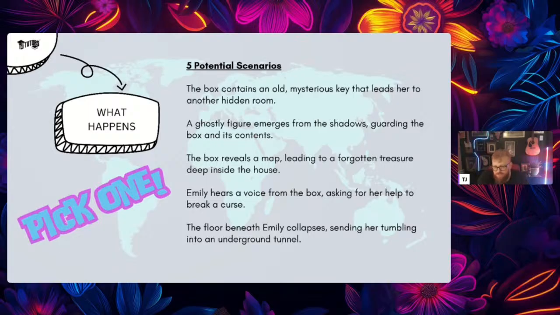I've got a few here just to get you thinking. So the box contains a key that leads her to another room. There's a ghostly figure that emerges from the shadows guarding the box. There's a map leading to a forgotten treasure. She hears a voice from the box asking her for help to break a curse. The floor beneath Emily collapses, sending her tumbling into an underground tunnel.